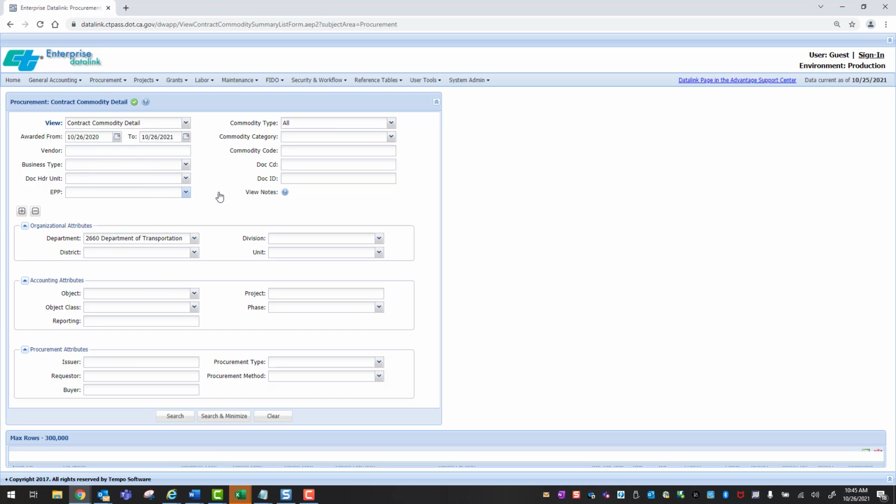So do I want to filter by my doc ID? Sure, we can do that. Do I want to search by a division, a district, a unit, a project ID, phase, object code, reporting code, issuer, like who actually issued the PO, who actually requested the PO, lots of different ways. But let's just take a look using this contract ID that we were using. Let's go ahead and take a look at what the details have.